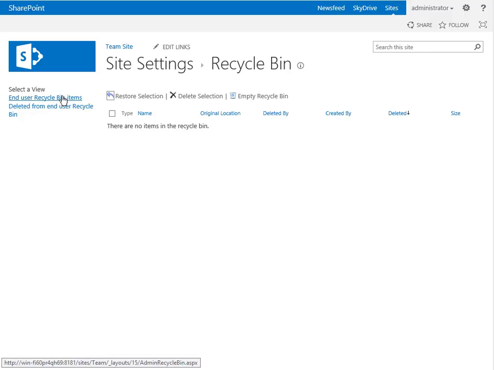We can see what the end user recycle items are, which are that first level of recycle bin. And then, this is a nice little feature that's here, is deleted from end user recycle bin. So if someone's gone in there and cleaned up their recycle bin, you can see what was there. I'm not going to click on it because we don't have anything here, but this is the way you can go in and see what's going on in that, see how much space you've got. You can see what the size of it is, when it was deleted, who deleted it, when it was created. So there's a lot of good information in there that you can see, not just on this site, but on all your subsites, because this is that site collection recycle bin.